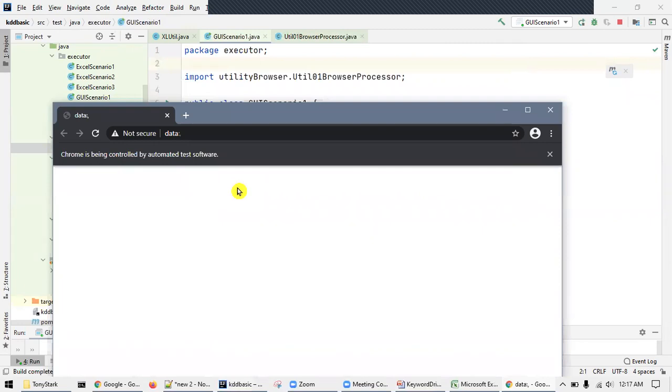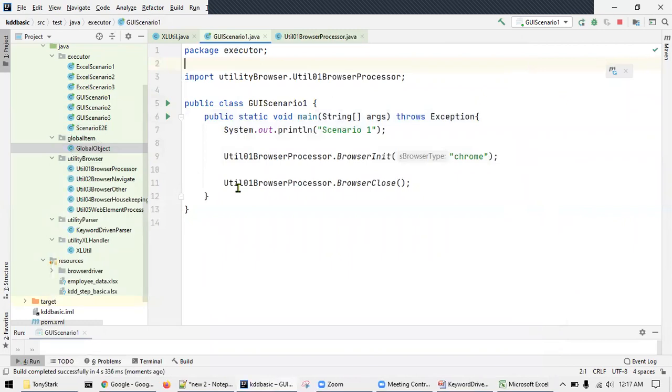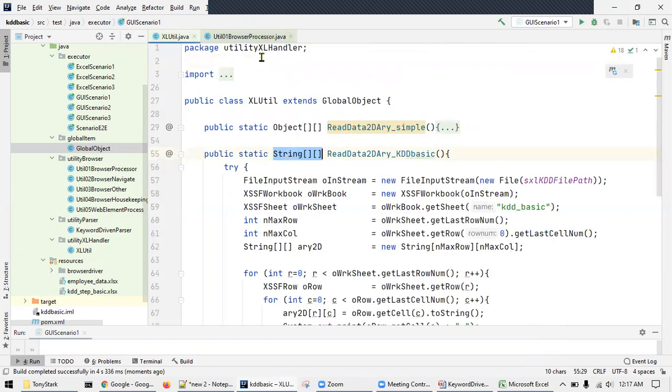So this is not an incognito mode. This is a normal mode. Open browser and set to some location and close it. Right, so test execution is finished. Now let us see the next one.